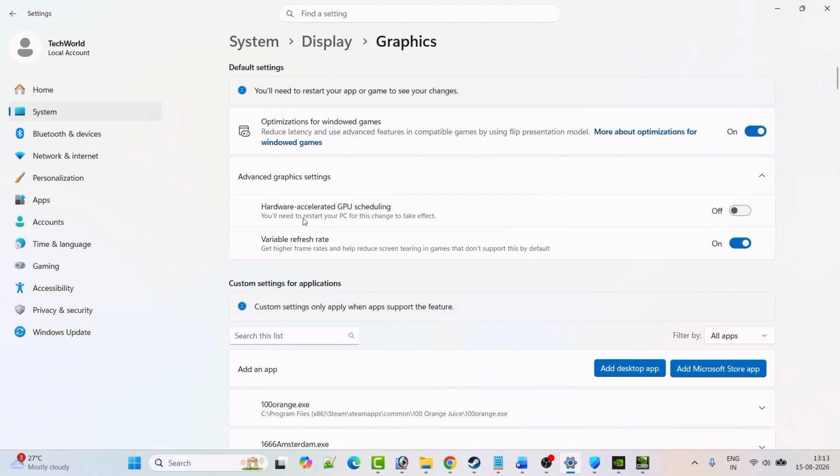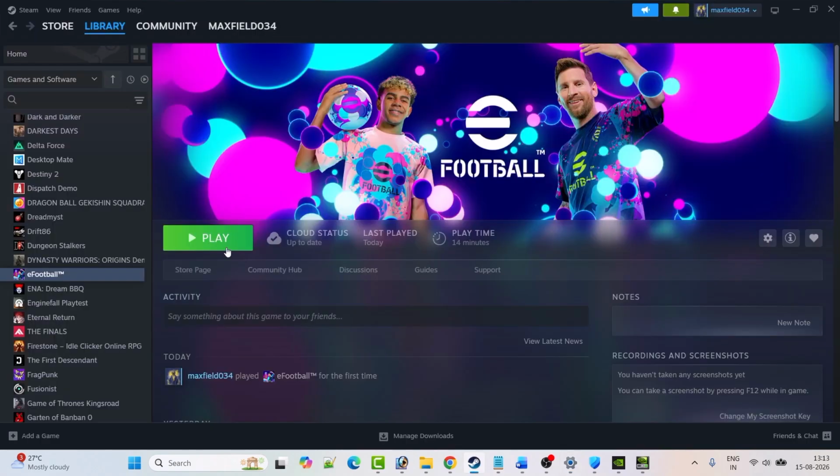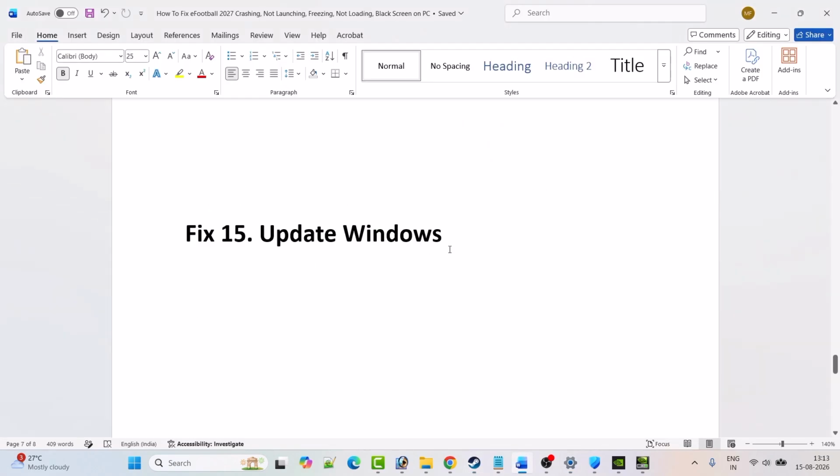Now, if hardware accelerated GPU scheduling is already turned off, then turn it on and then again restart your PC and then you can go ahead, launch the game and check. Fix 15 is to update Windows.